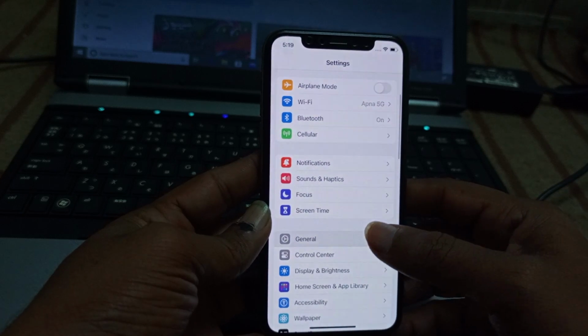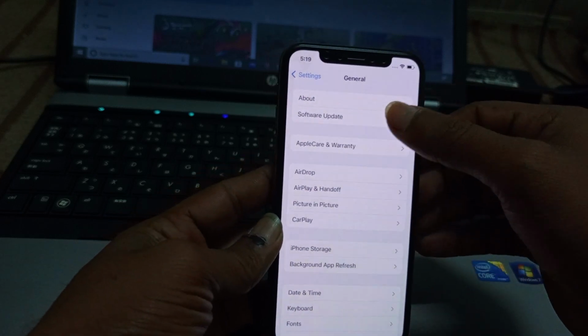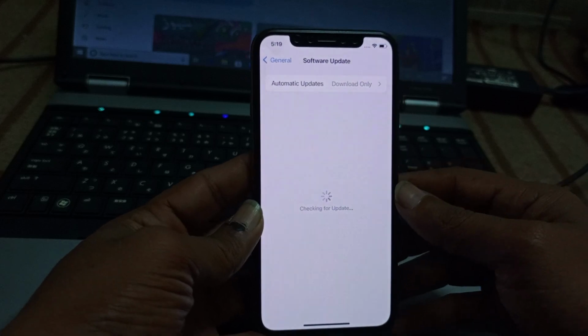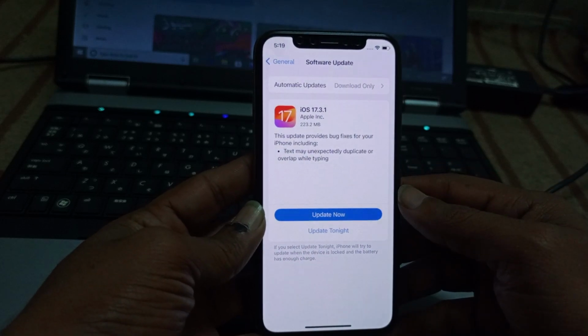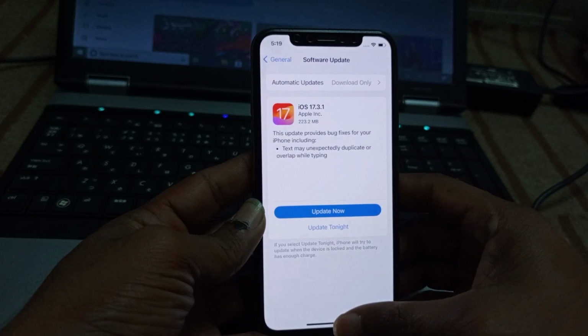If the solution is also not working, then we move to another: go to settings. Here you can see, tap on general. You can see software update, tap on it, wait for a few seconds. If you have any pending update, tap on update now to update your software and fix your problem.